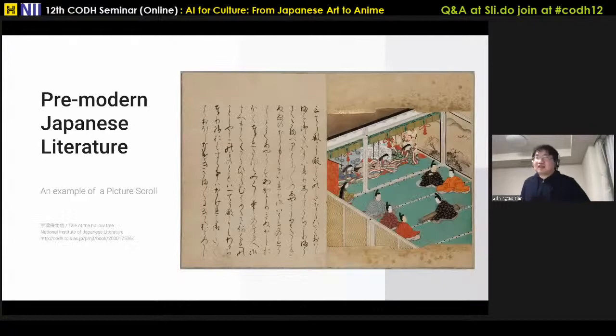I'd like to talk about this before diving into our work. As background, in pre-modern Japan there was a well-established narrative form of storytelling where the stories are displayed entirely as one long continuous painting, usually in the form of a picture scroll or a picture book. Often the painting is accompanied by cursive writing of the story.